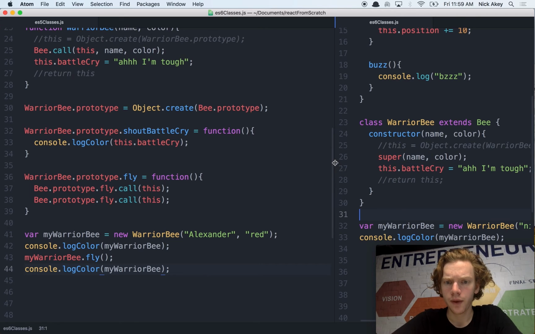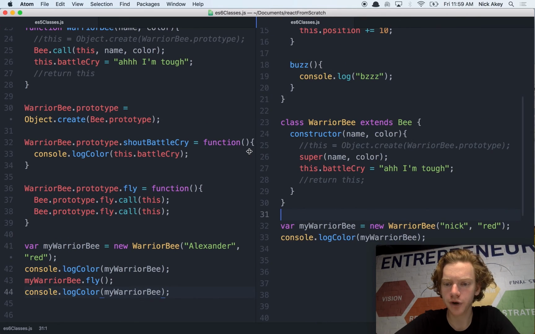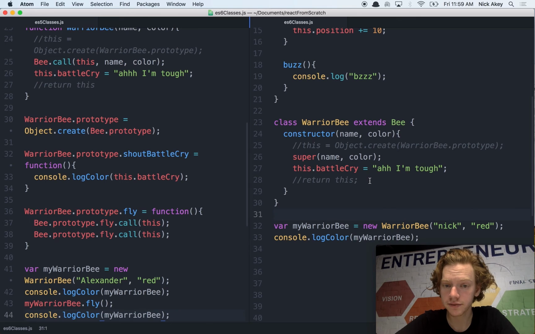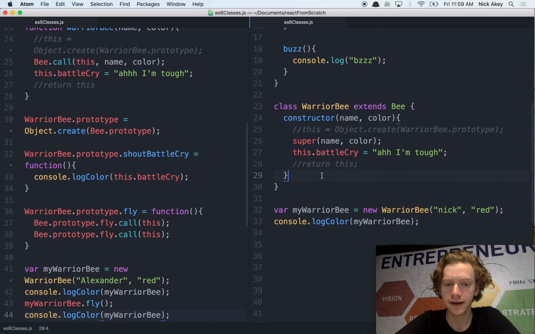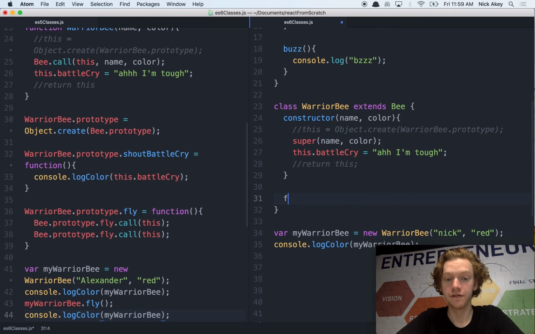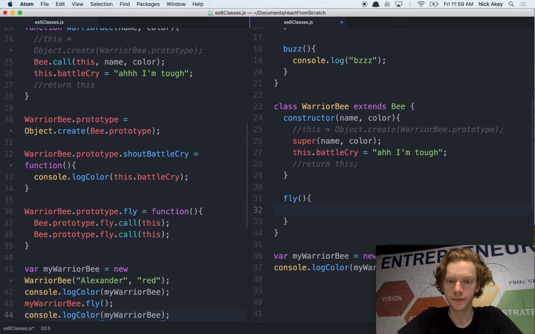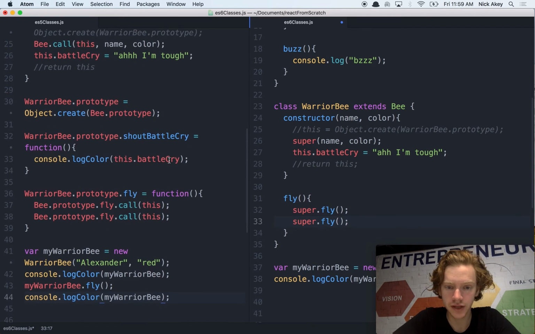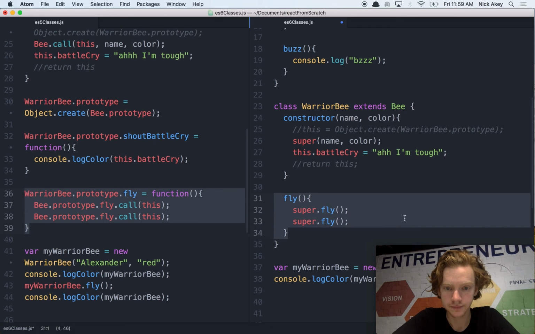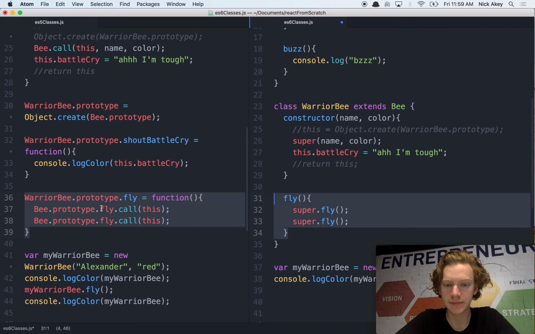Now, how do you do that in ES6? How do you refer to properties of the parent class? How do we do the same thing? Well, we can add a method in here called fly. Now, to refer to a method on the parent class, you just do super.fly. So these two lines of code here are the exact same thing. b.prototype.fly.call(this) is the exact same thing as doing super.fly.